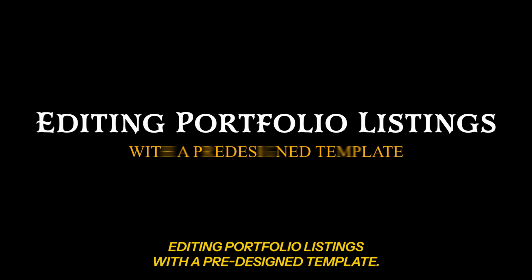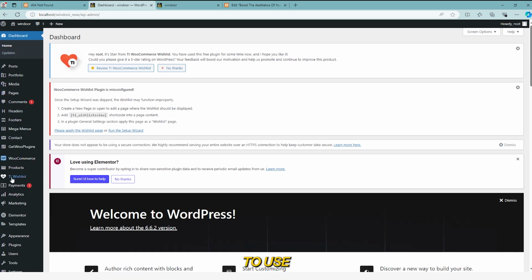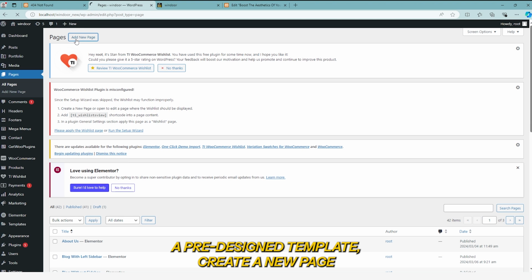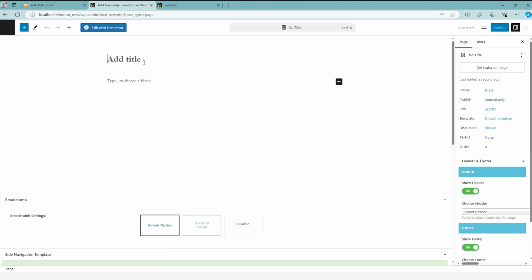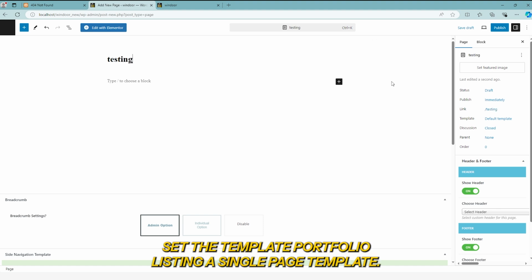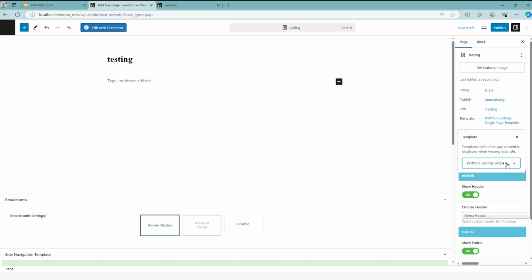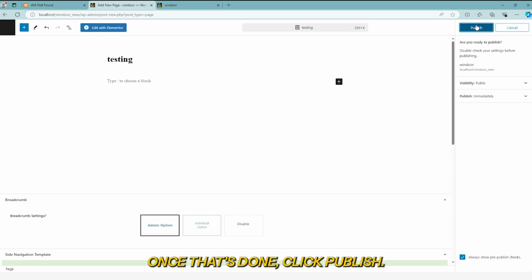Step 2. Editing portfolio listings with a pre-designed template. To use a pre-designed template, create a new page by clicking Add New Page and give it a relevant title. On the right side, set the template portfolio listing a single-page template. Once that's done, click Publish.